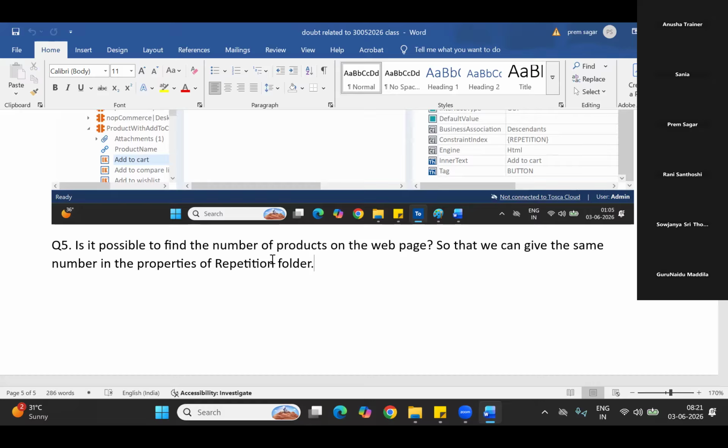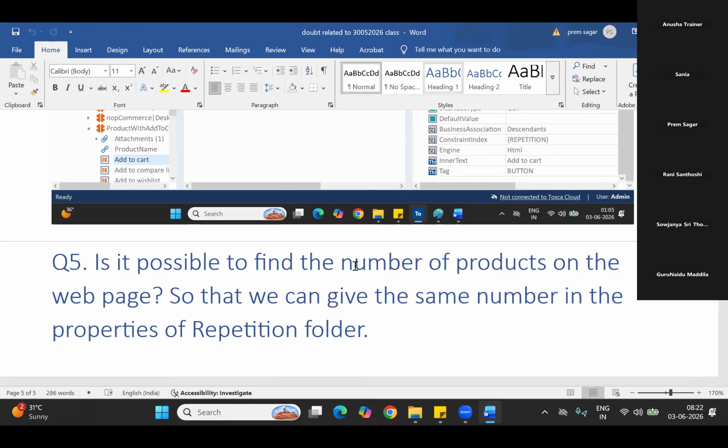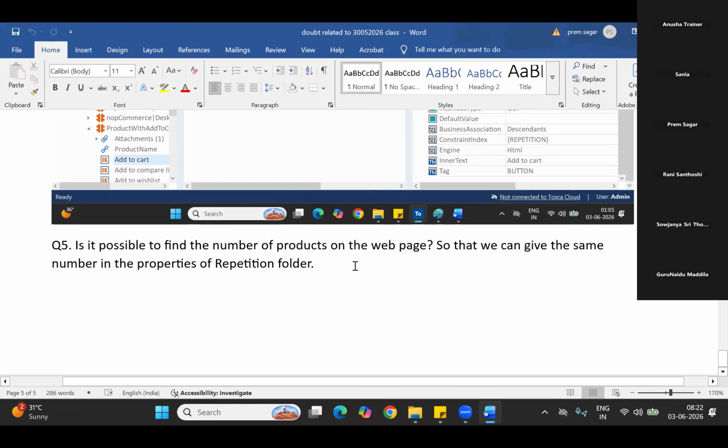Okay, Anusha, I will try that. Yeah, that's it. I created one test case. I will show you at the end of the session. I have to open the Tosca, so it will take a couple of minutes. That's fine.